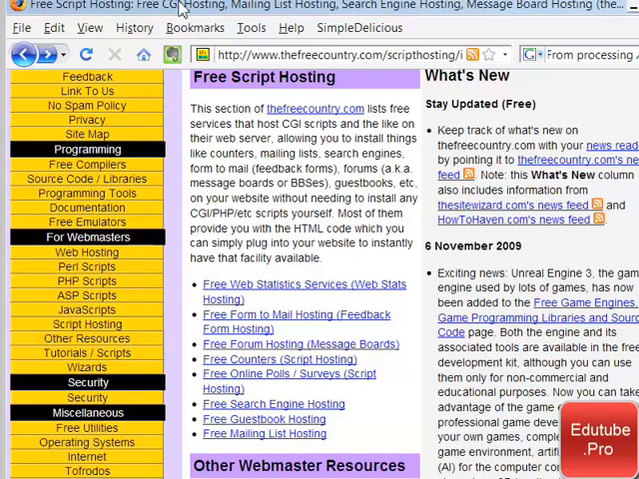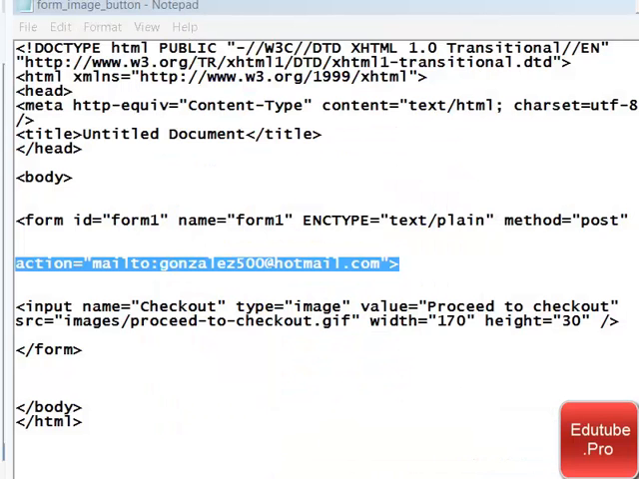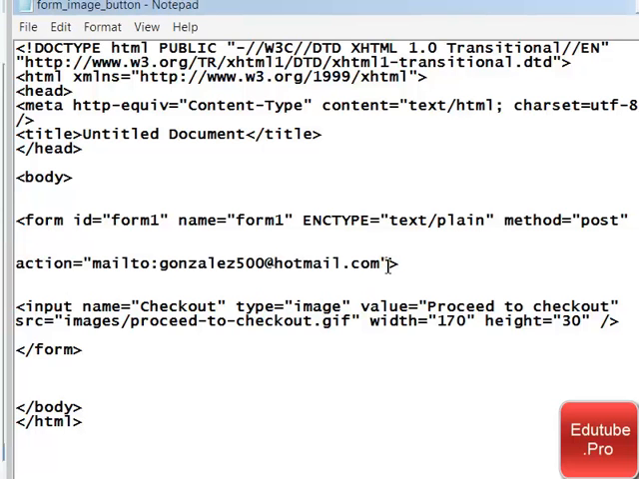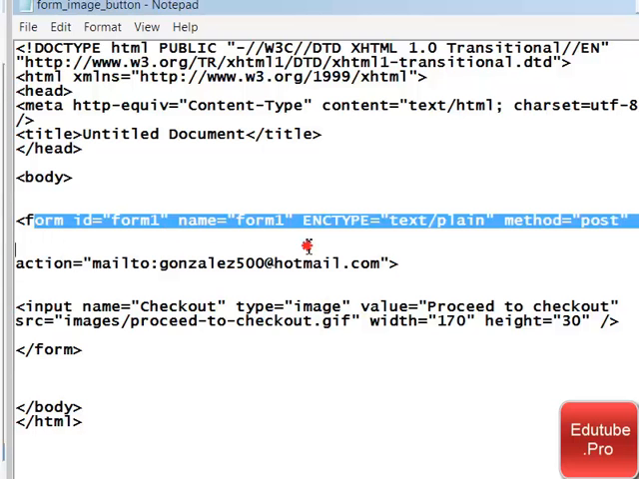Now, if you don't want to use a CGI script at all, you can use a command directly in your form tag to send form data to an email address. I have an example here, action="mailto:gonzalez500@hotmail.com", end quotation mark, greater than sign. Notice that this is an action attached to my form.